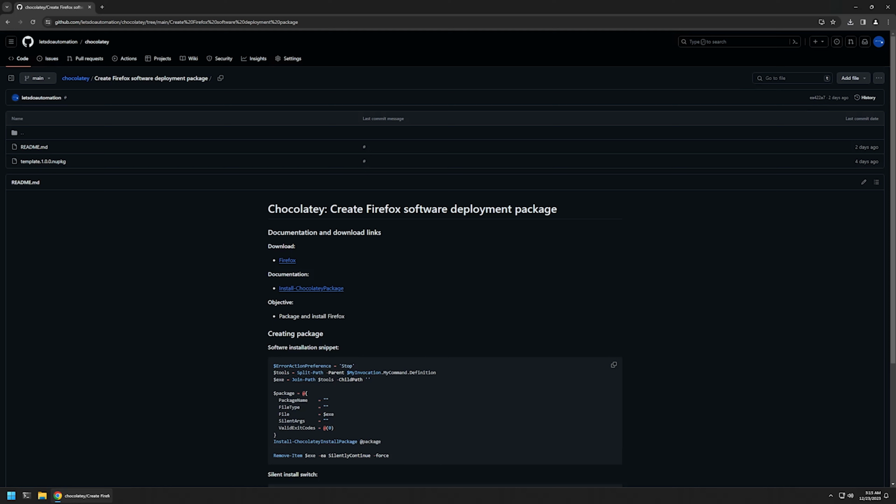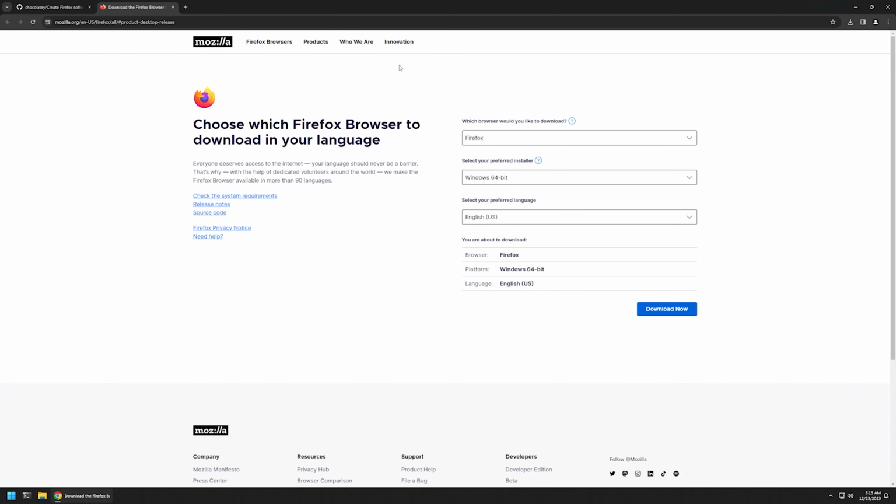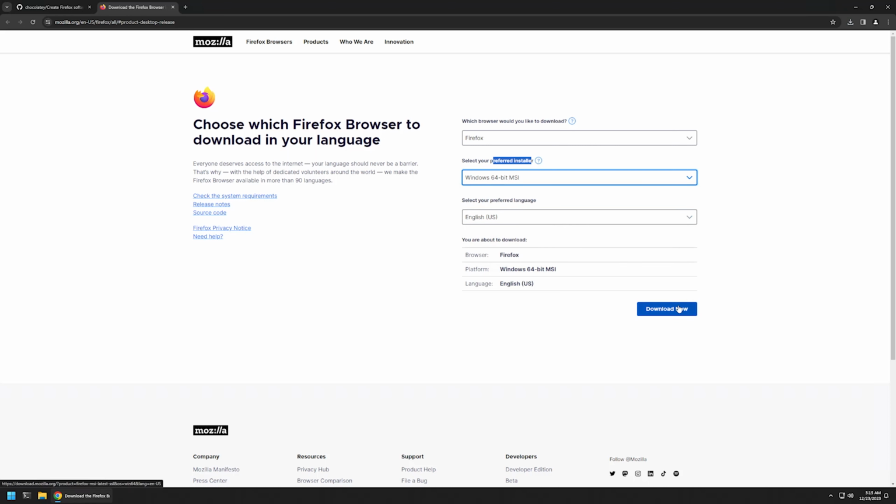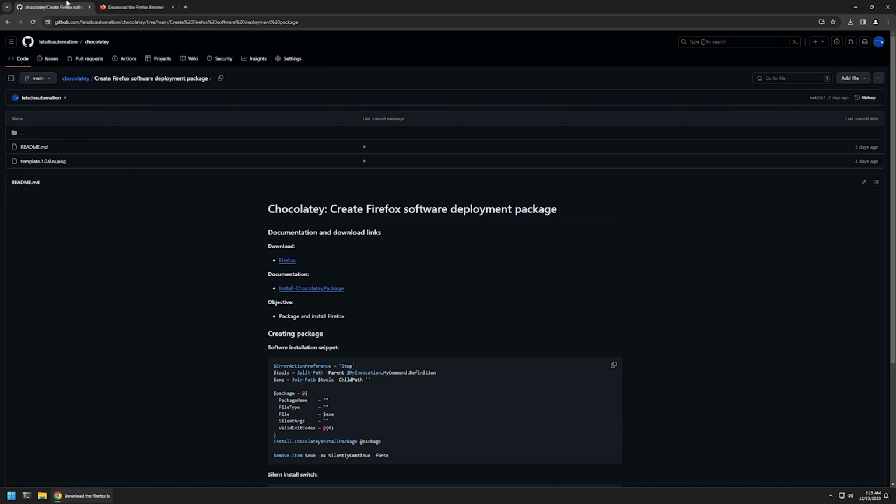And now I'll begin this video by downloading all the necessary files for my package, and I will start with the Firefox installation file. And for that I will use the link that I have here that brings me to the Firefox download page. For the preferred installer, I will select Windows 64-bit MSI and click on download now. And I will go back to my GitHub page.